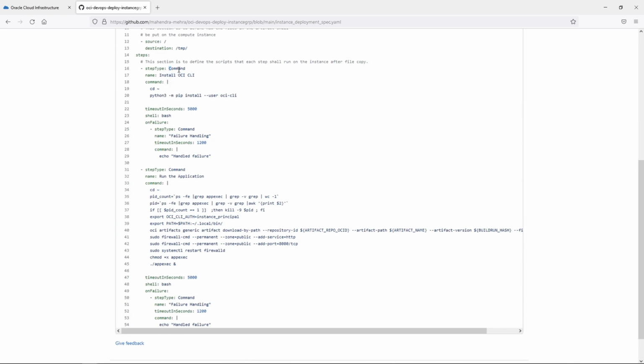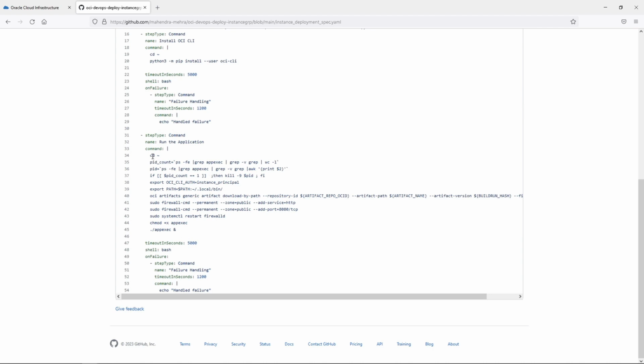As you can see, there are multiple commands that will be executed as part of these steps. So it's basically installing OCI CLI. There's another step that is basically handling failure, another step that is running the application. So if you notice the commands that are mentioned in the run the application step, it's basically downloading the general artifact from the artifact registry repository, and then it is opening up the firewall for a particular service, let's say HTTP and 8080.